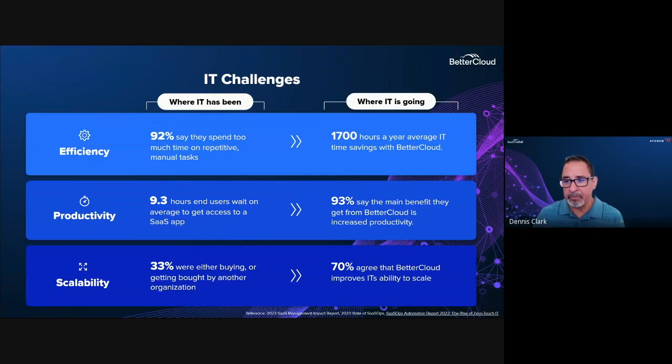And then on the flip side, we have almost 3/4 agree that BetterCloud improves IT's ability to scale. And this is critical because, again, IT is already a lean shop. There's still an ongoing staffing shortage for IT talent. I think IT managers, directors will tell us it's even a challenge to retain that talent and to train and give them opportunities to grow their careers, things like that.